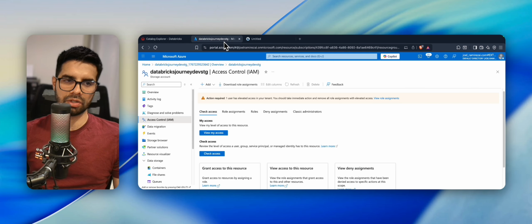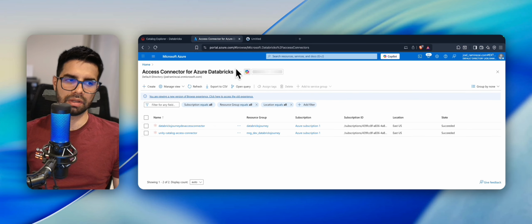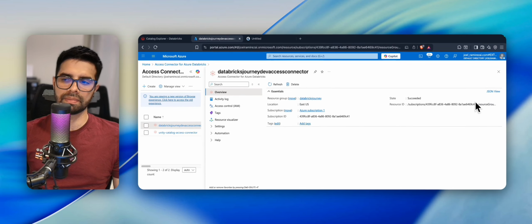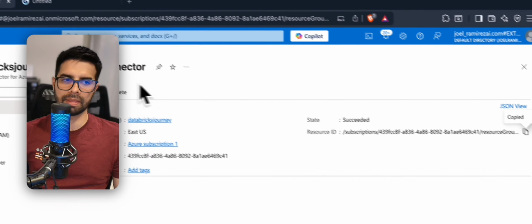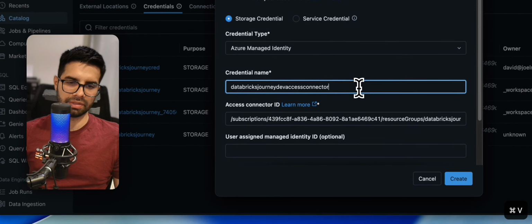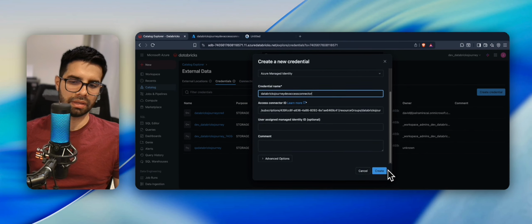We can go to the Azure portal. We can click on Access Connector for Azure Databricks. Click on the name of the access connector and copy the resource ID. Go back to the Databricks workspace. Paste the access connector. Let's set up a credential name. And click on Create.